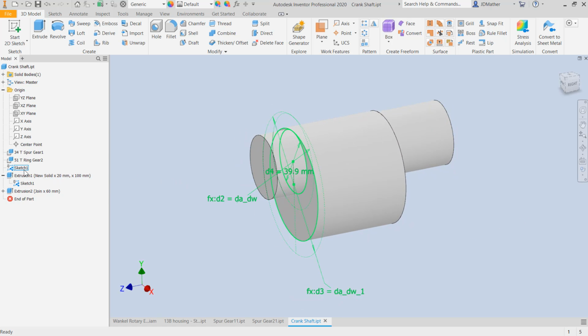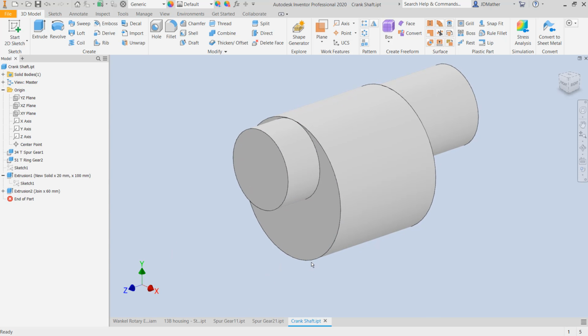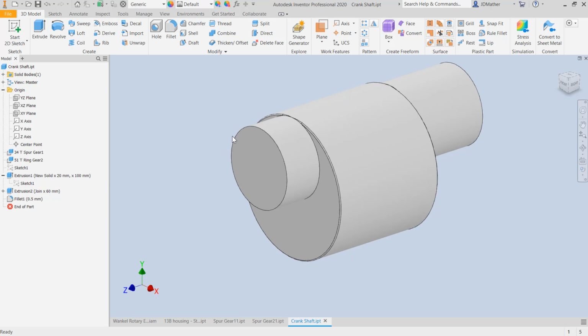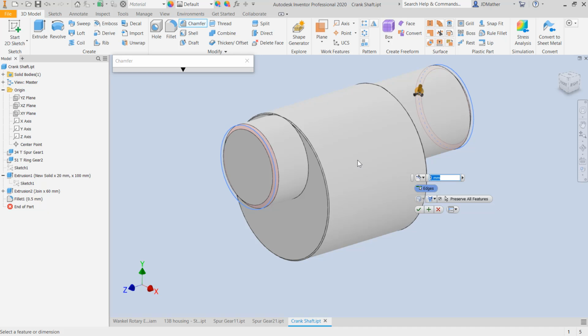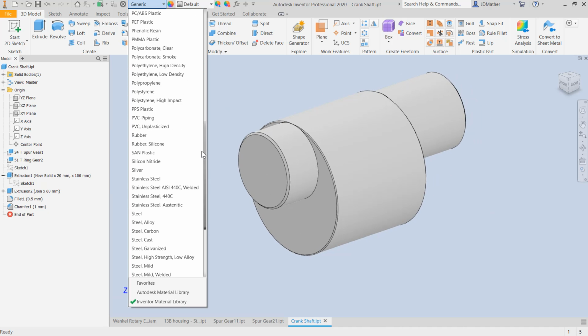I'll turn off the visibility of my sketch, and I want to put a fillet on this edge and a fillet on this edge. So I'll select that edge, I'll do fillet, and I'll select these two edges, and I'm going to do that as 0.5, and then I'm going to put a chamfer here and a chamfer back here. So I'll do a chamfer, and I'm going to do that as 1 millimeter. I will assign a material to this. I'm going to make this crankshaft stainless steel.